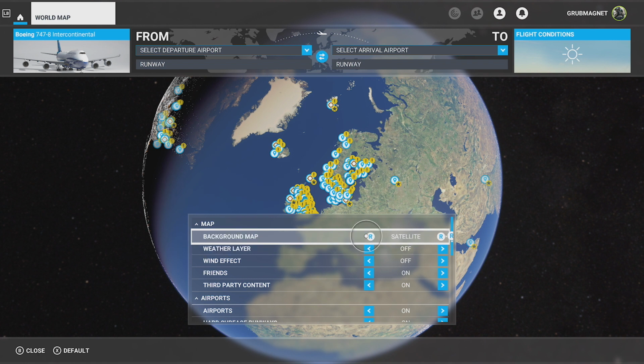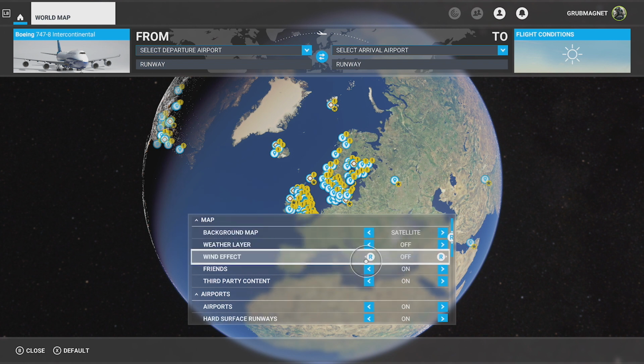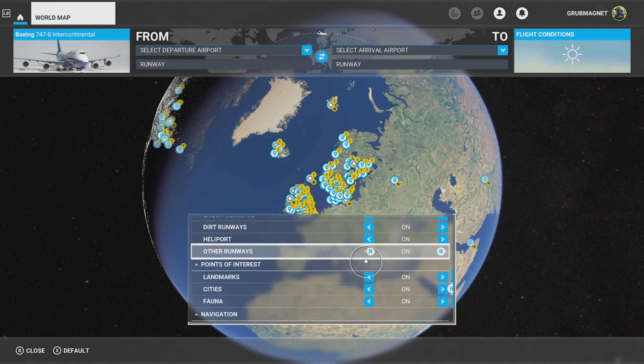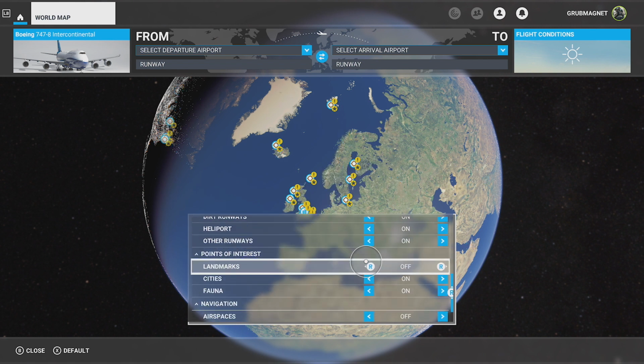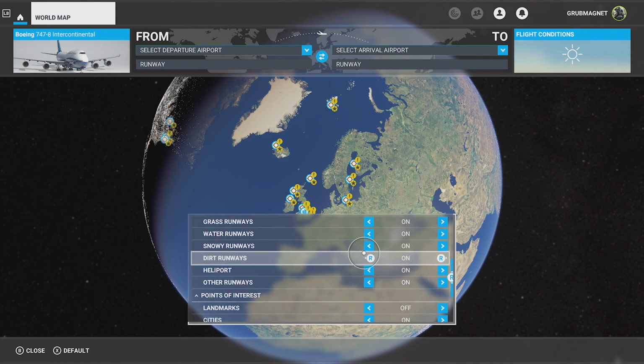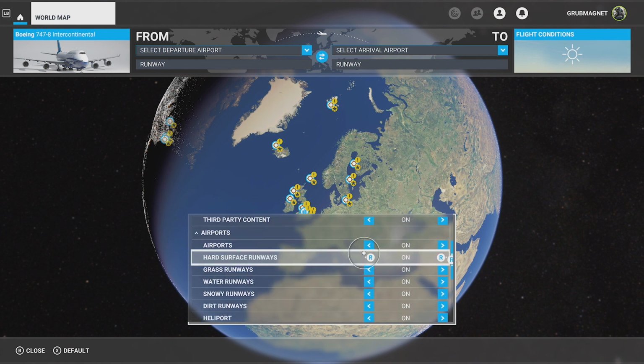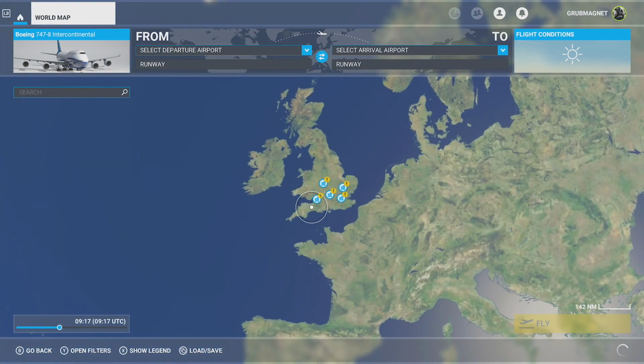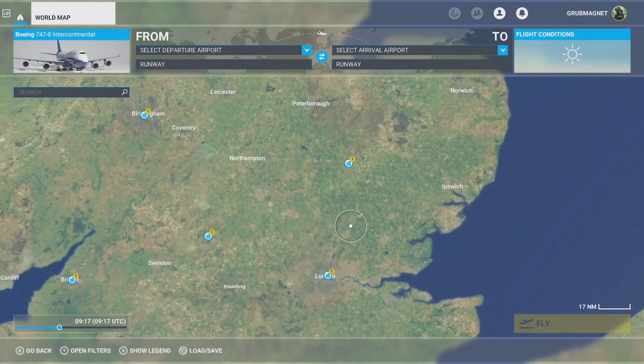You can change your background map to different ones if you're finding that difficult. But the other thing you may want to turn off are points of interest like your landmark cities and stuff like that. So if we turn off landmarks, for example, that might help me a little bit and get rid of all this stuff in the way. So I'll do the same with this stuff. Turn off airports just to make the map a bit clearer. Of course, you can default these back on by hitting X, see down the bottom left, but we'll just close and zoom in. Hopefully we've got a lot less stuff to look at.